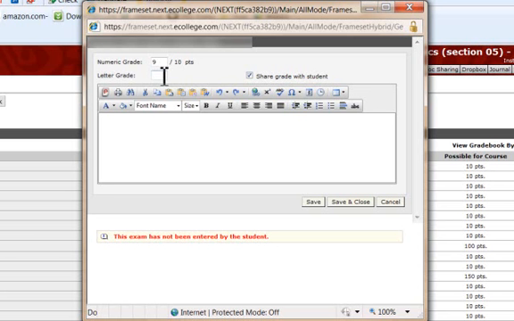You'll see a text box below here, and what this is for is if you want to explain to the student why they received a grade that they did, or even insert a rubric here to tell them exactly where they lost points and why they lost points. You can do that right here, and then the students can go in to their gradebook and actually view that, whether it's a rubric or written text.